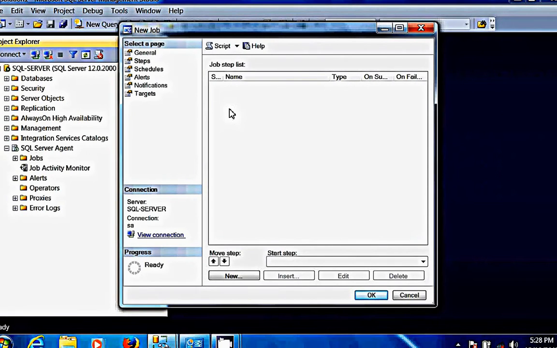Suppose I have 5 steps, it will show all the 5 steps here. So start step means which step I have to start first, so I will choose it here. If you want to edit a particular step, all the steps are available here. So I have to click the step and the edit button. Otherwise I can double click directly on the step, so that it will automatically open for editing.